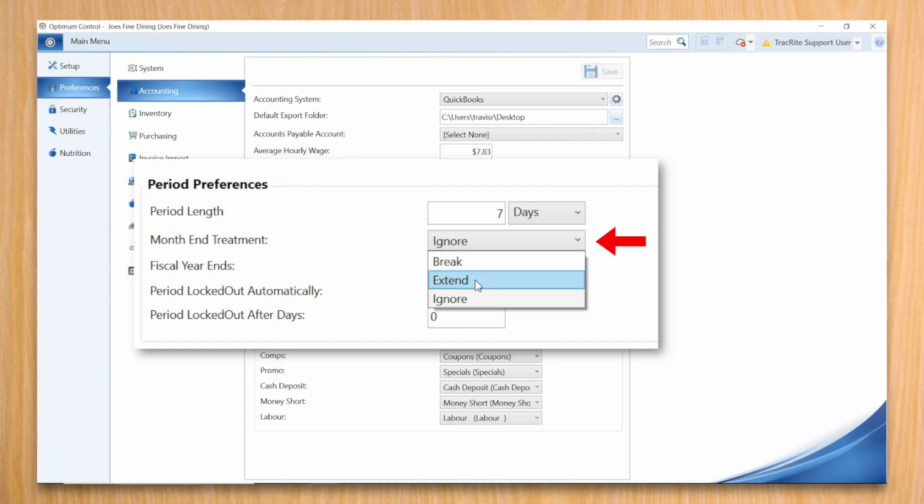Extended would mean that it just extends the period to the end of the day at the end of the month. Ignore would be just simply to ignore the month end and count every period end. The fiscal year end option here will set when you want to start generating the periods. So if we put the 1st of January, when we go to generate the periods, it'll start generating them after this date.